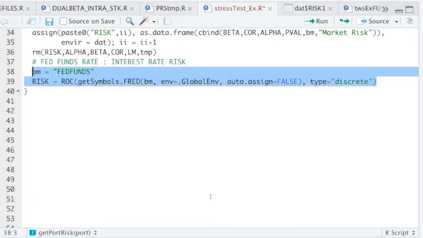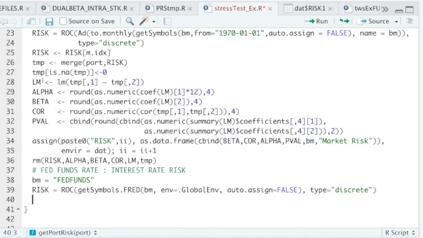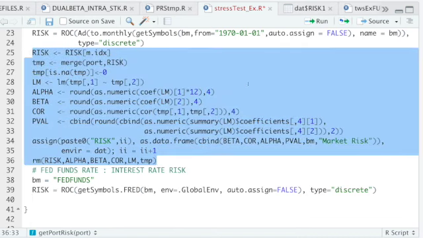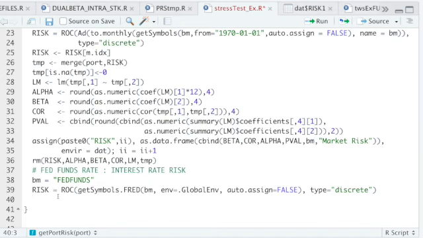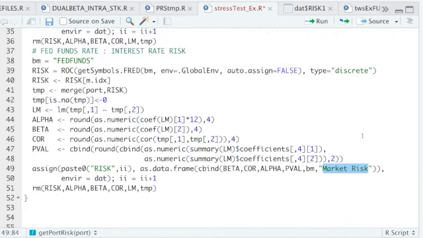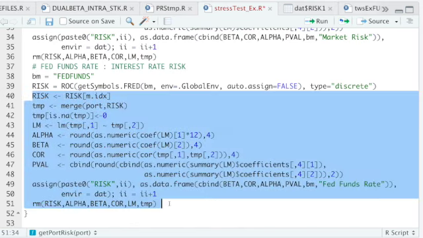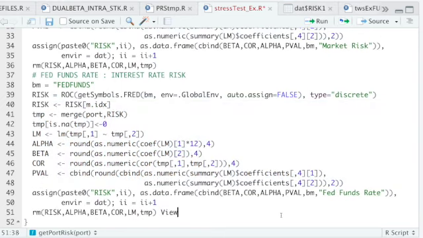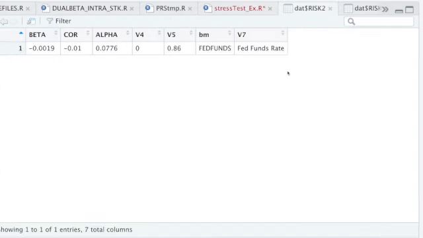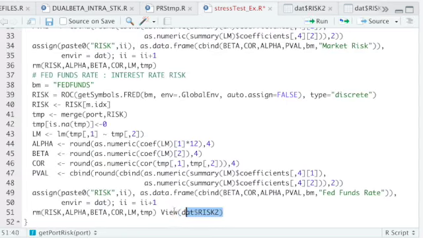So I'll go ahead and run these two lines, and I'm just going to copy this block because everything else will be the same. I'll just change this name to read Fed funds rate. So I'll go ahead and run this block, and then to view it I'll do DAT$risk2. So I'll go ahead and run this so I don't see any errors. I'll go back to my script, go ahead and delete this, and then I'll do one more.